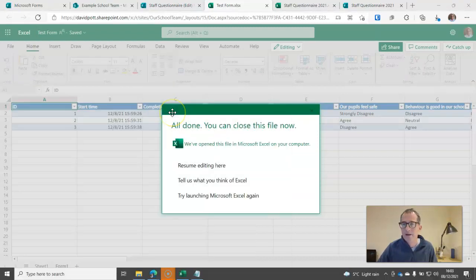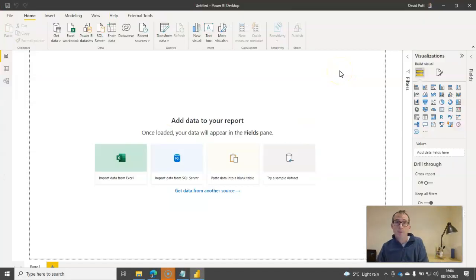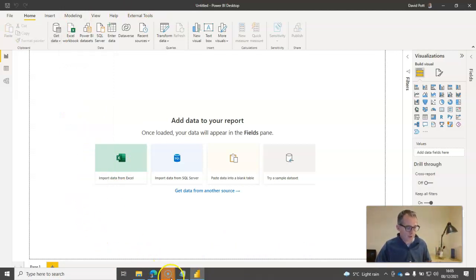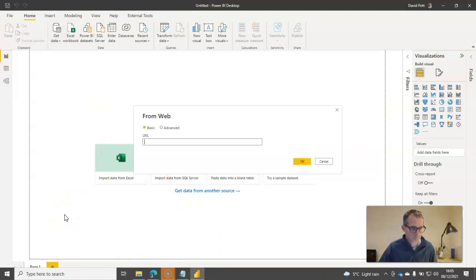So if I launch Power BI, here we go. Here's Power BI, blank report here. And what we're going to do first of all is click on Get Data. Now we're not going to use Excel workbook here. The option that we want here is Web. So we'll click on Web. And here's where we'll paste our URL. So Control V to paste that URL in there, minus the question mark web equals 1, and click on OK.